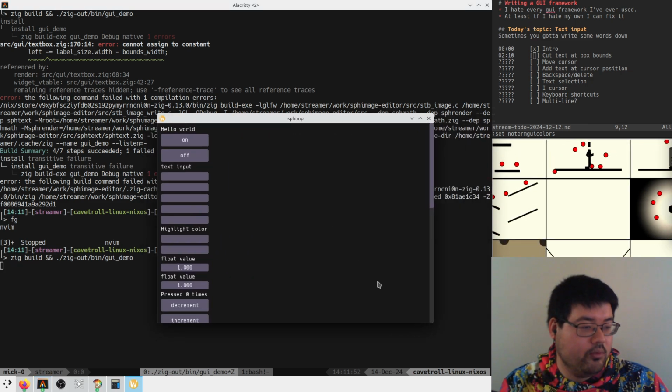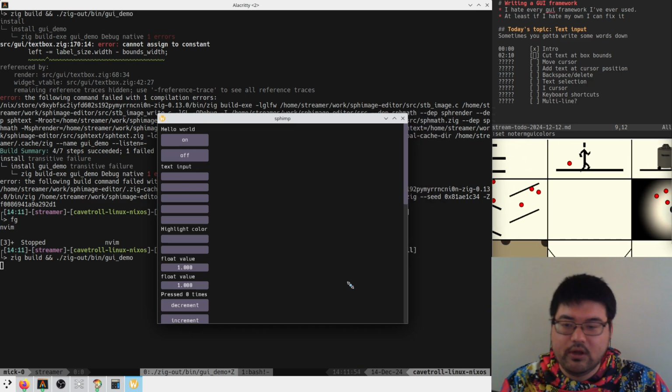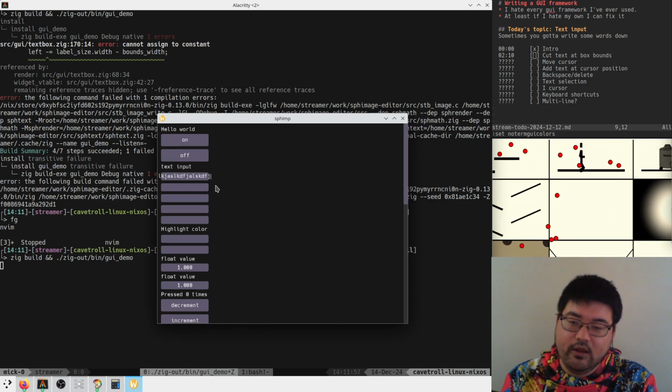Would an engine like Unity or Unreal, if tweaked a bit, work well as a GUI framework? Godot actually does their whole thing that way.